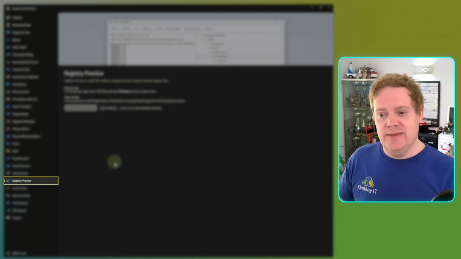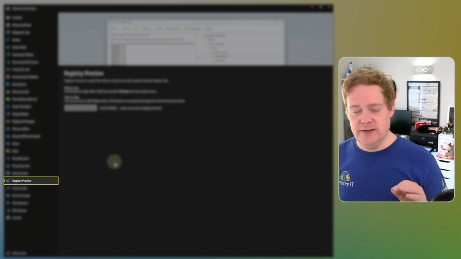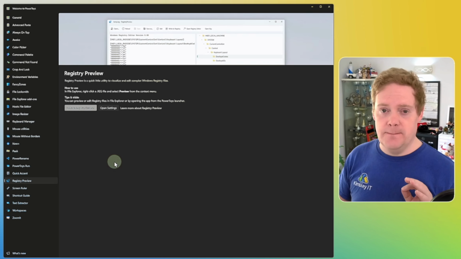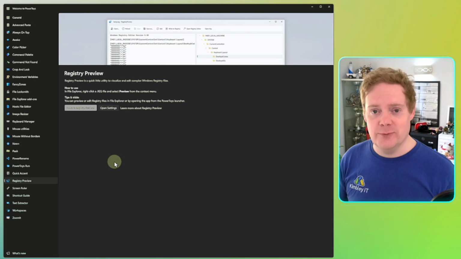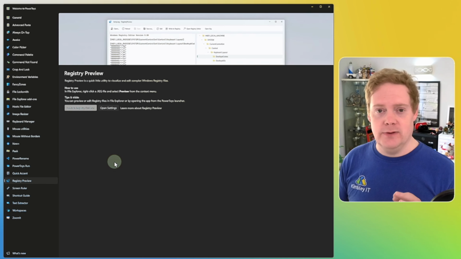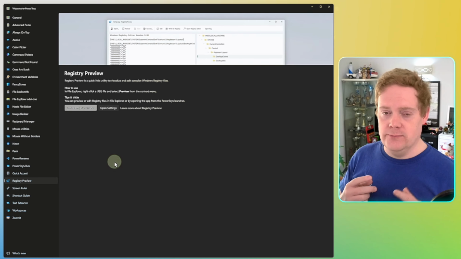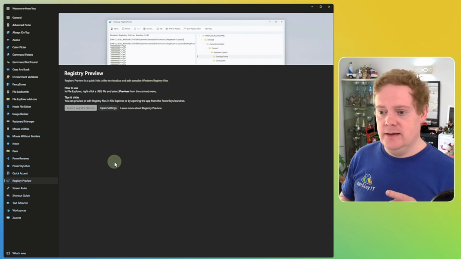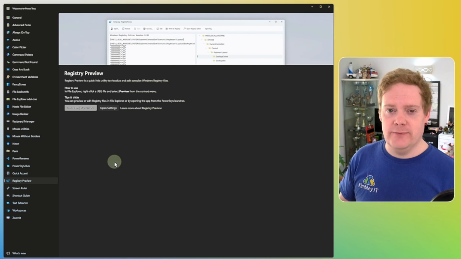Registry Preview. Again, this is really if you're going deep into your computer. If you mess around with your registry too much, your computer might die, so don't bother using this one unless you know what you're doing. But it's just a little utility that lets you visualize and edit your Windows registry files with ease. But again, if you're messing around with the registry, you need to know what you're doing.